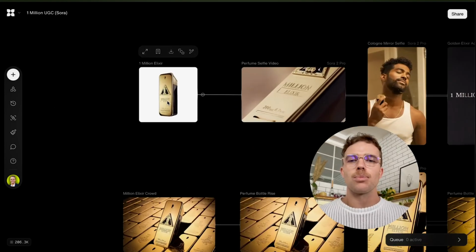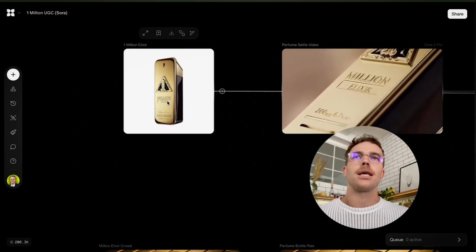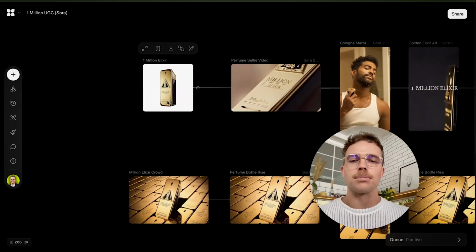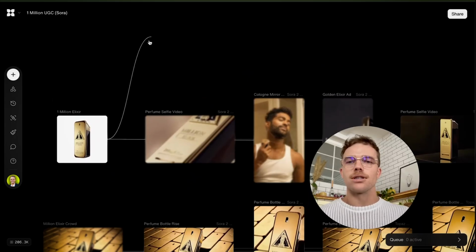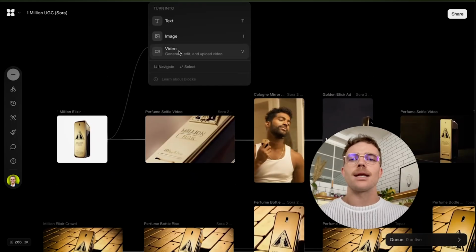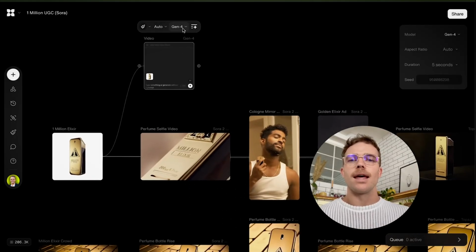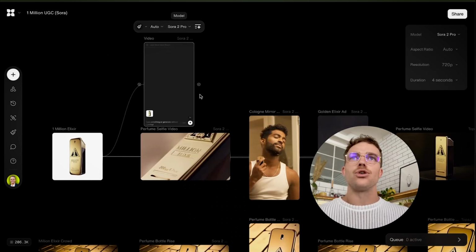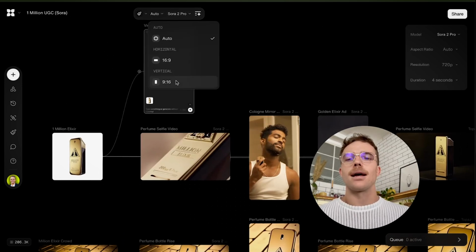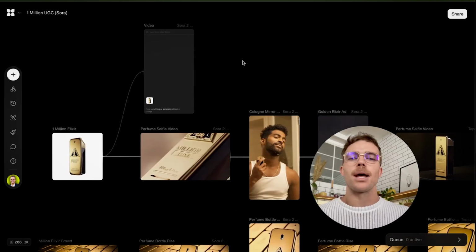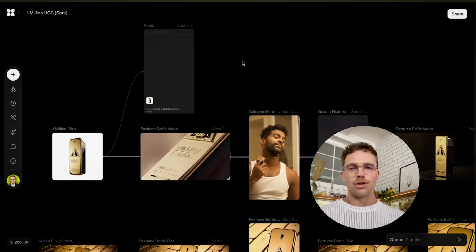So you're going to take your product image, and this can either be on a white background or something a little bit more imaginative, depending on whether you have existing images or you want to create something from scratch. The next step is to create a new video node. So you do that by clicking and dragging or hitting V, and then you choose Sora 2 as your model. And here you can choose between 16:9 ratio or 9:16, depending on the format that you want to use.